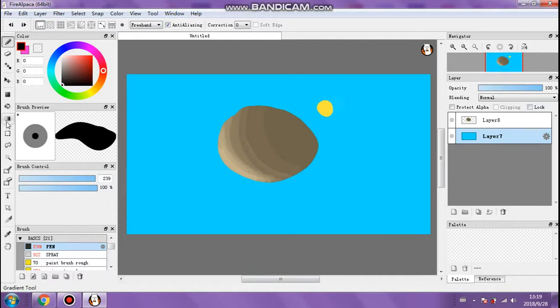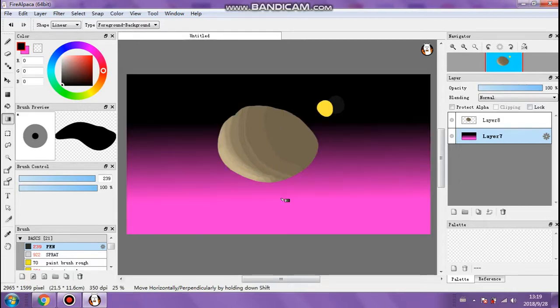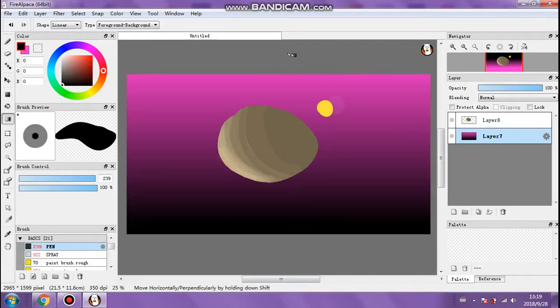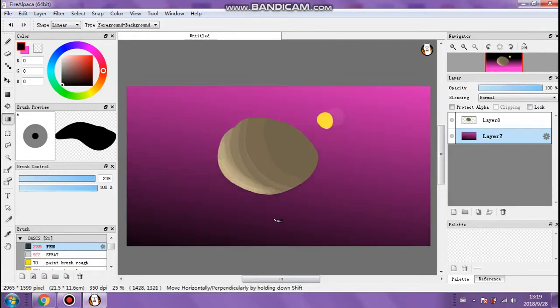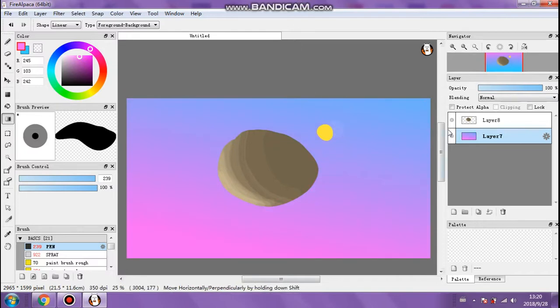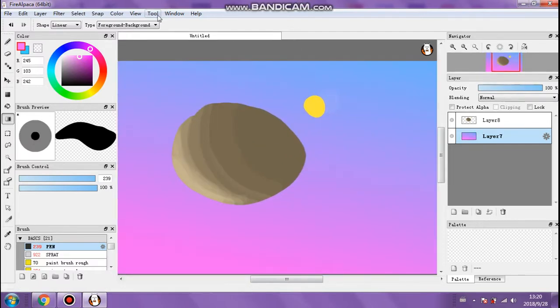Going down here, I'm going to choose this gradient tool, which is below the paint bucket, and I'm going to click somewhere on this canvas, drag a line and let go. And look what happens. It does this. You can drag it and get some different variations. You can have a different color. I could have blue. It doesn't have to be black. You can have blue and pink. It's very nice.